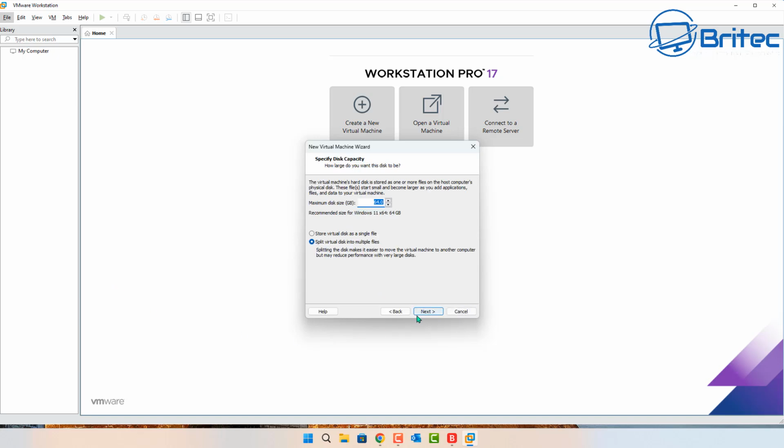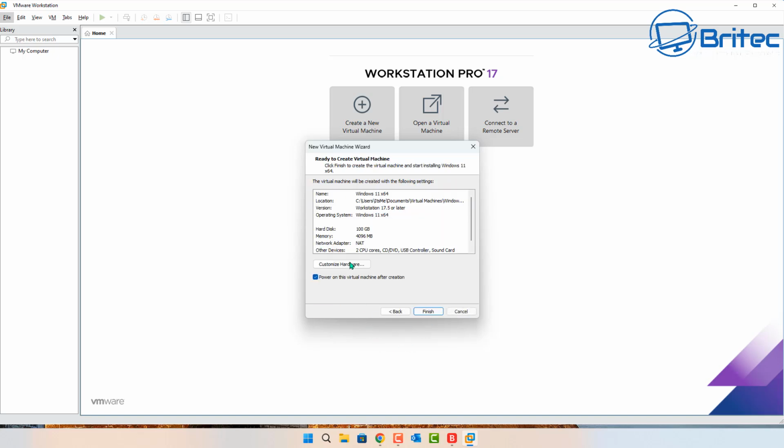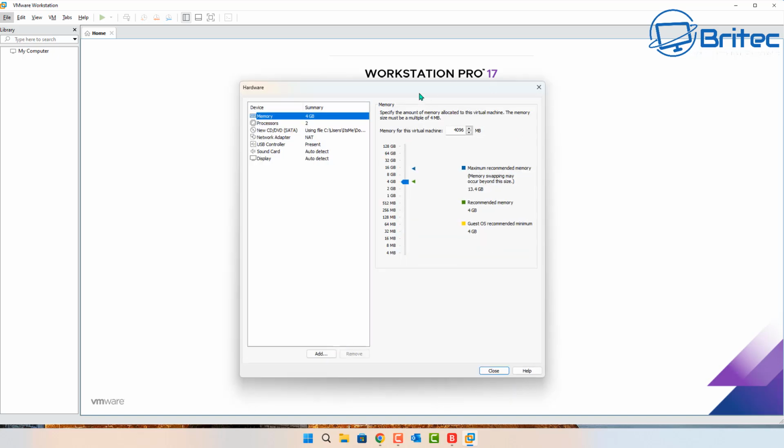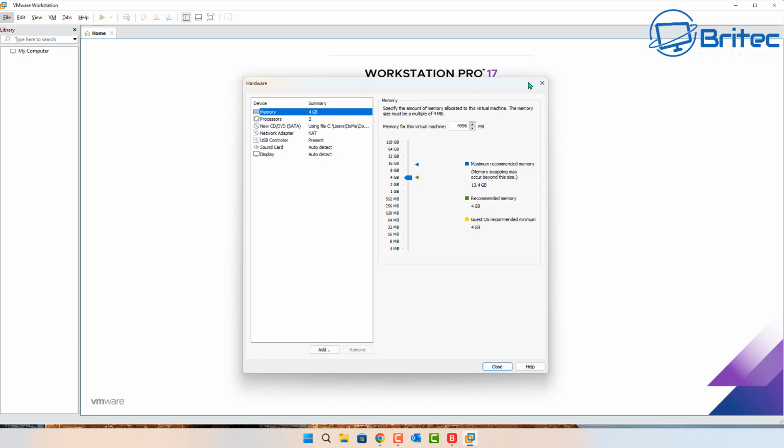So give it a key and name. And all we need to do here is give it the amount of disk space that we want. So let's go ahead and give this, say, 100. And we've got the radio button on store virtual disk as a single file. That's perfectly fine. And again, we can now customize our hardware settings here.